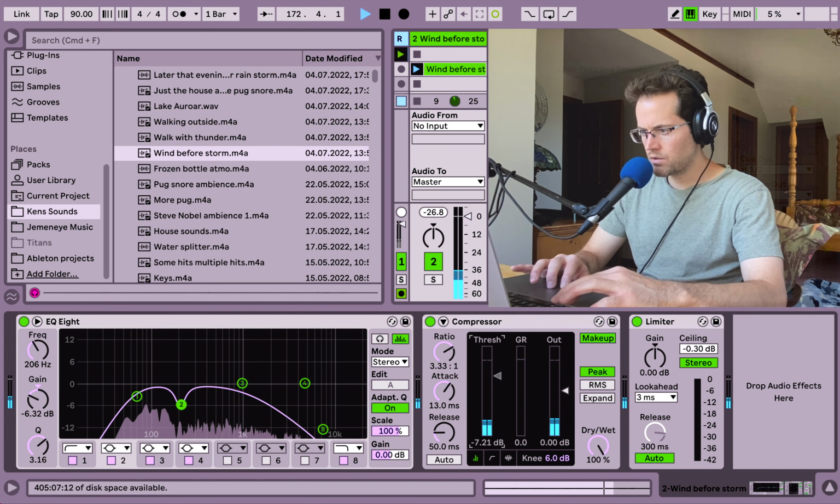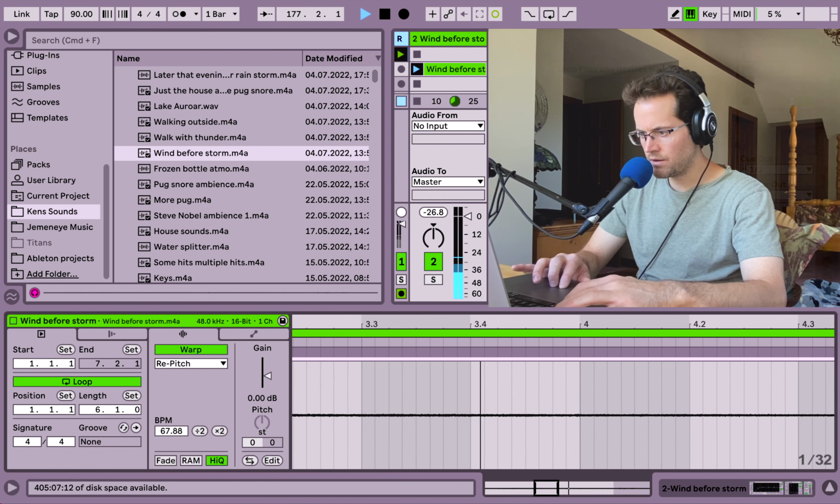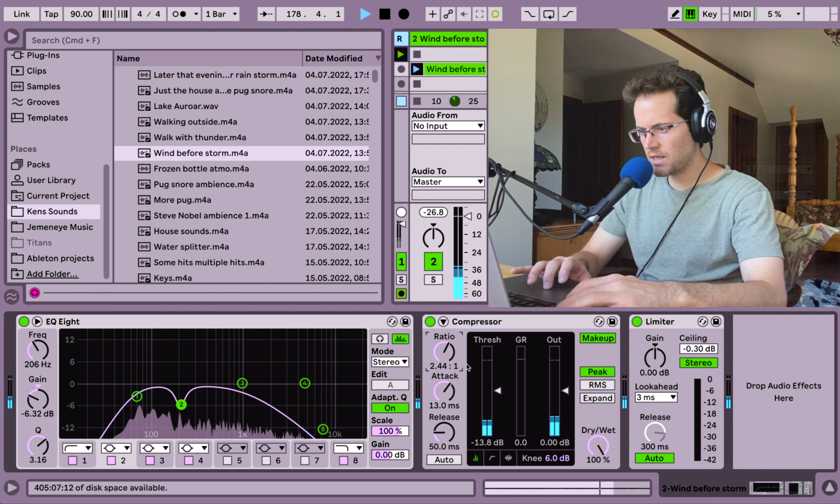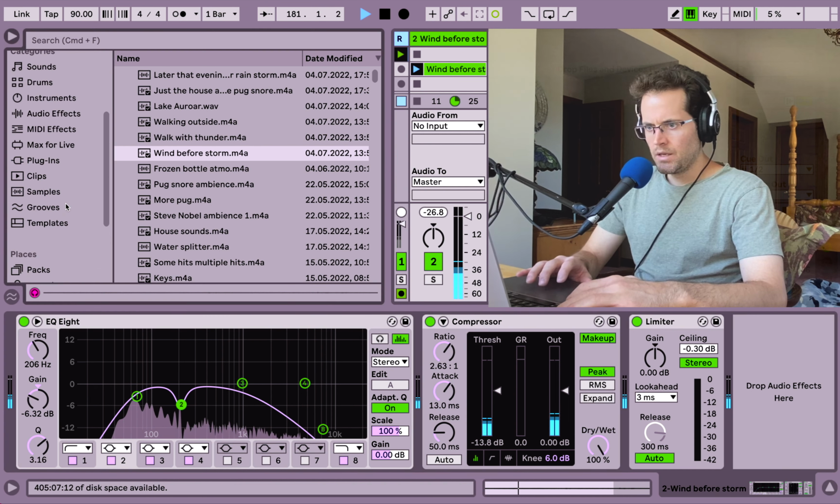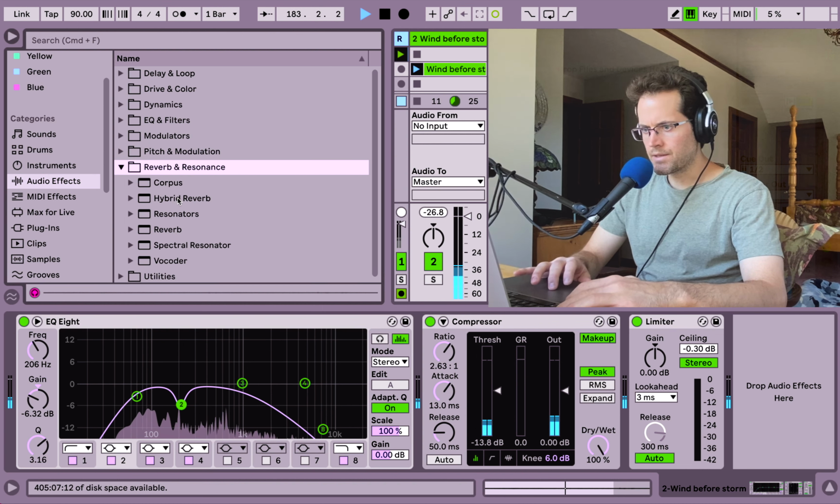So then I'm going to add a little compression just to kind of even out the volume. Ratio. You don't really need a high ratio because if you look, there's not really a whole lot going on here, you know? And that's good. So this sounds okay. This is kind of boring, you know what I mean? It's a pretty boring sound.